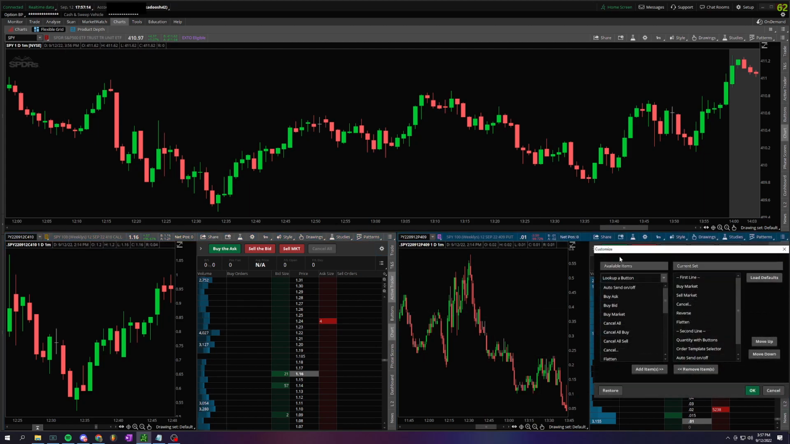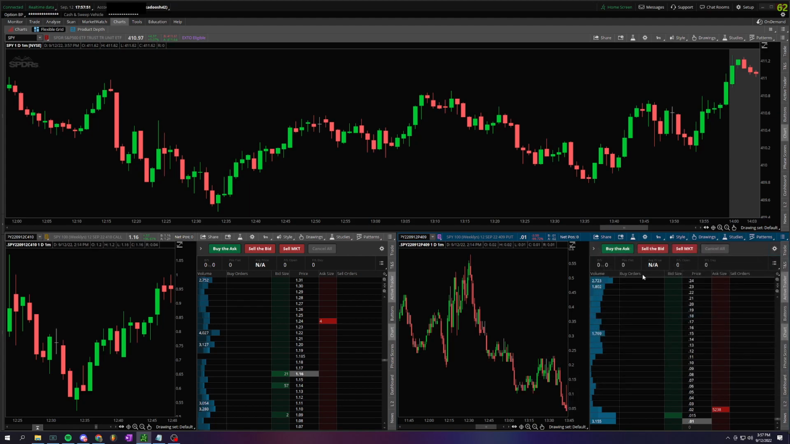And you need to do this for both. I know it's kind of annoying, but it is what it is. Get rid of buy market, get rid of cancel, get rid of reverse, get rid of flatten. We'll buy the ask. Sell the bid. If I could spell, cancel all. Move this up. Now, yes, I'm sure a lot of you are like, I don't use any of these. I use different ones, etc. Set it up to how you use it. This is your platform. I'm just showing you how I use it.